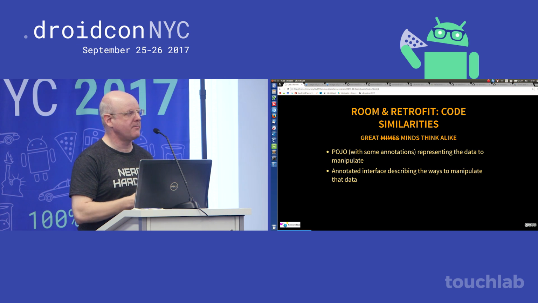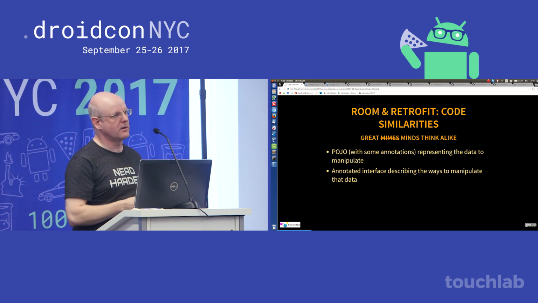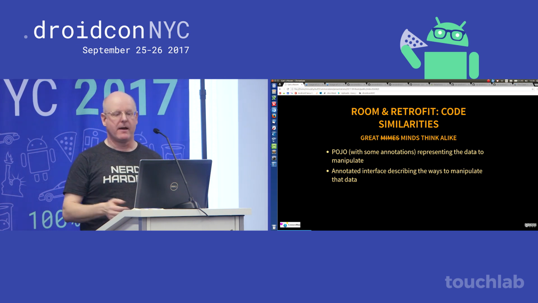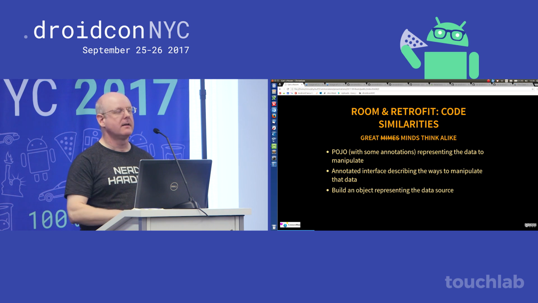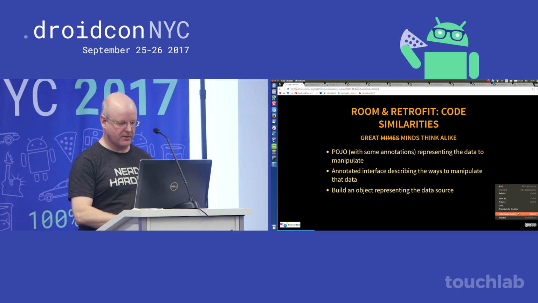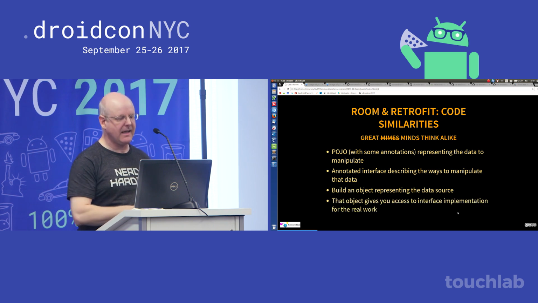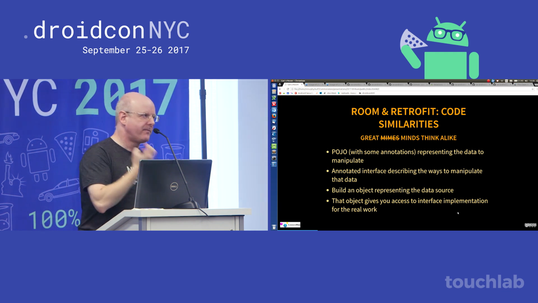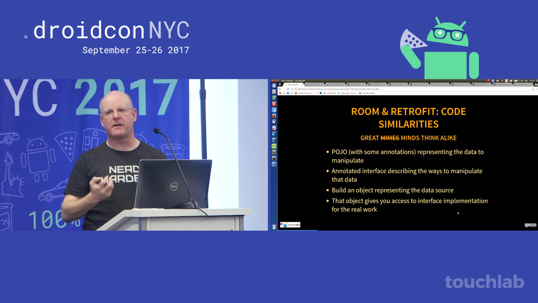Here's how I want to manipulate them. Here's the ways I want to insert, update, and delete them. You have an annotated interface for all of that. You create an object that represents the overall data source, and that object is going to give you back the interface implementation to do the real work. If you can feel comfortable with Retrofit, Room is a very easy jump.